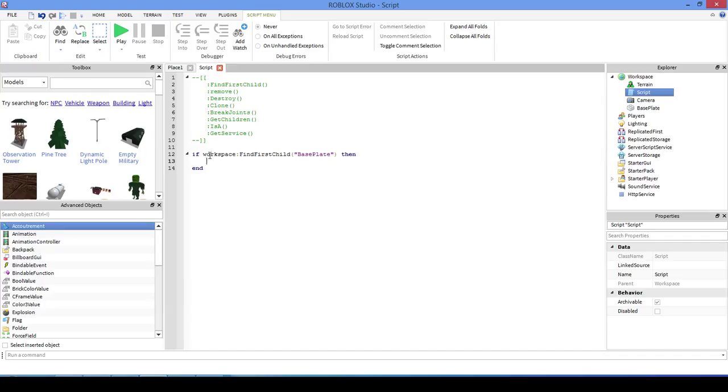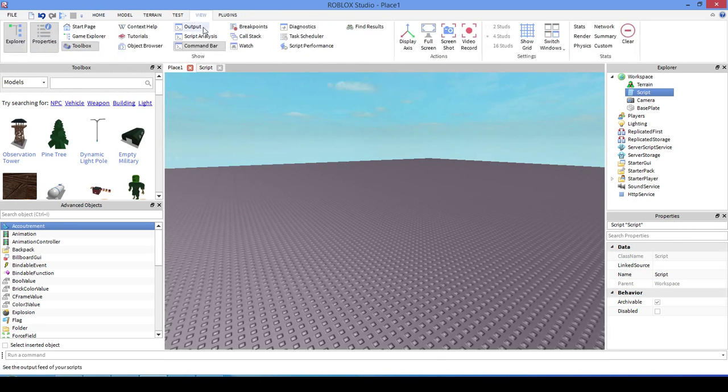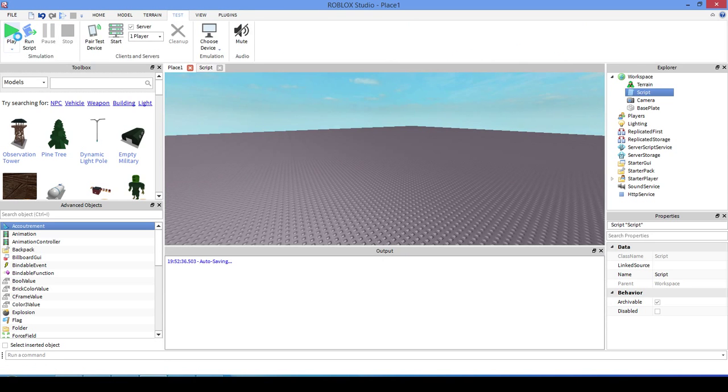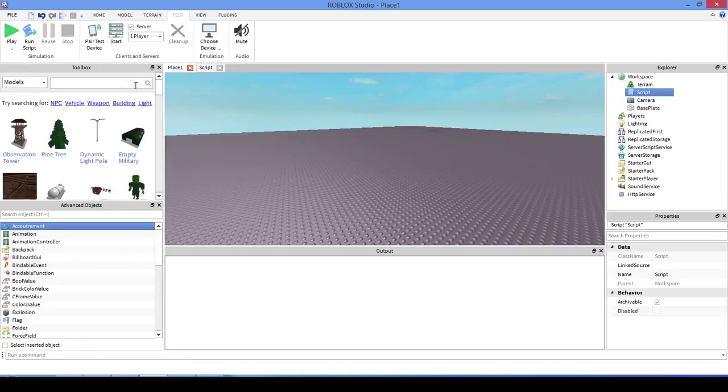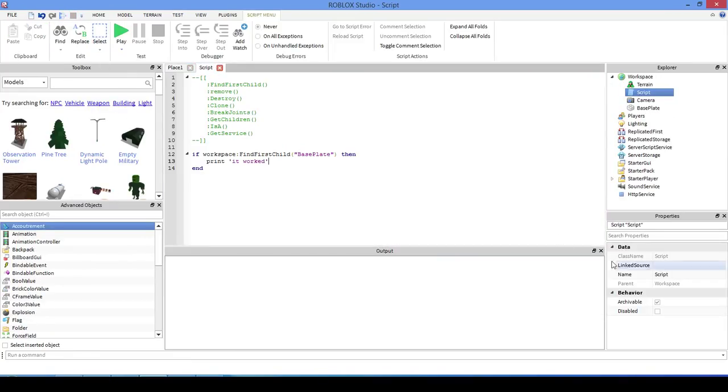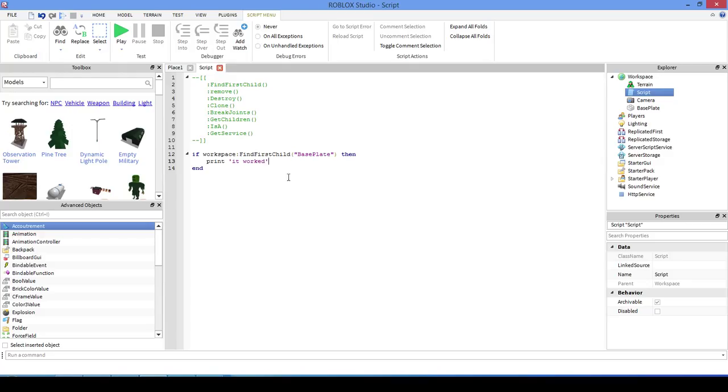So using FindFirstChild in an if statement can be really useful. Then we're going to print it worked. Open the output. It worked. We found the child named baseplate. This can also be used in other ways, which we'll most definitely use in the future. I use that a lot. Just gonna put an X by that, I guess, to show that we did it.